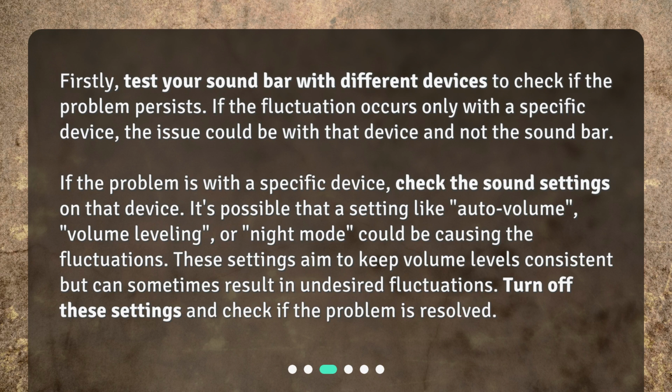It's possible that a setting like auto volume, volume leveling, or night mode could be causing the fluctuations. These settings aim to keep volume levels consistent but can sometimes result in undesired fluctuations. Turn off these settings and check if the problem is resolved.